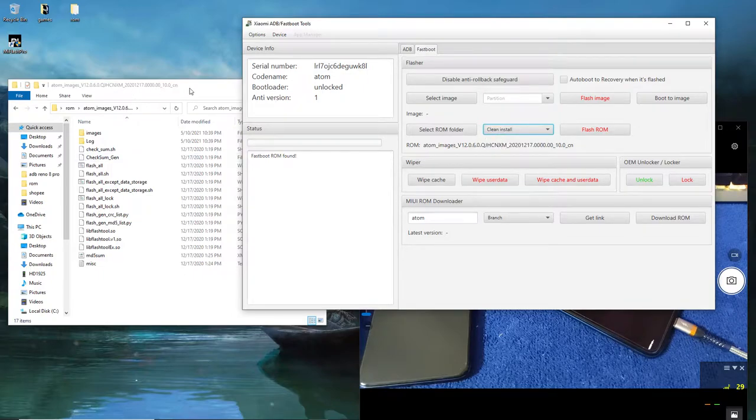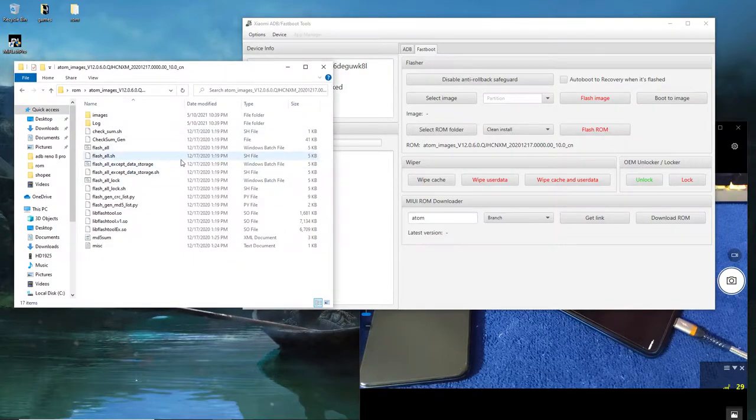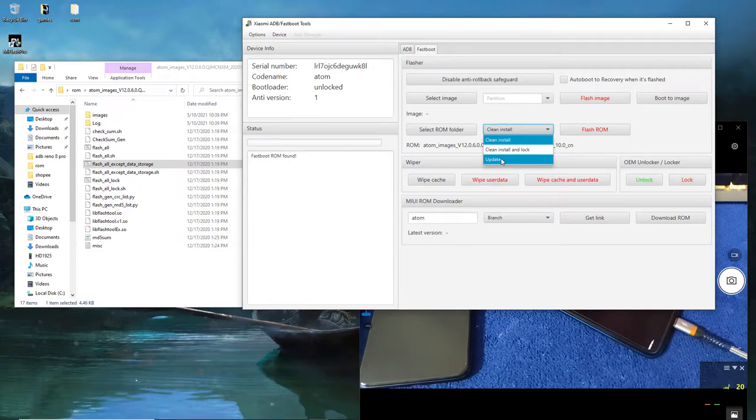Okay, see, this is the ROM. We are using the flash all command. Another one is flash all and lock, and another one is flash all except your data storage. If you are coming from the same ROM, let's say you soft brick, at the moment your ROM is version 1206 or 1207, but you soft brick it, you cannot boot to the system, then you can choose the update or clean install.